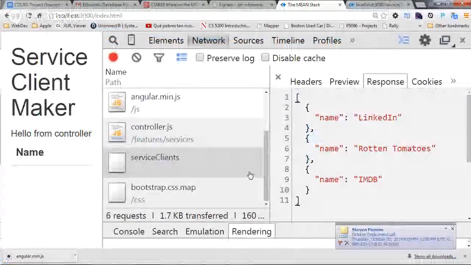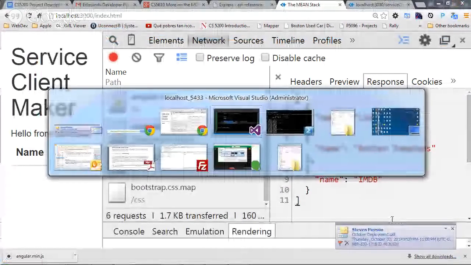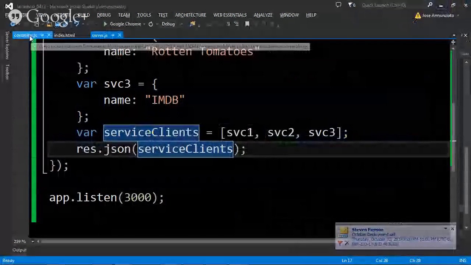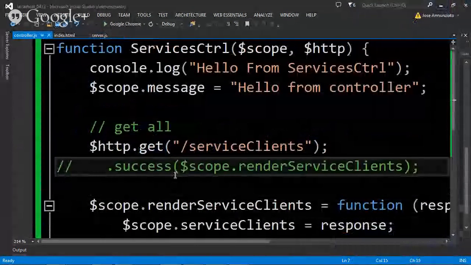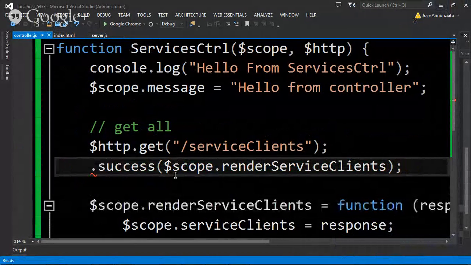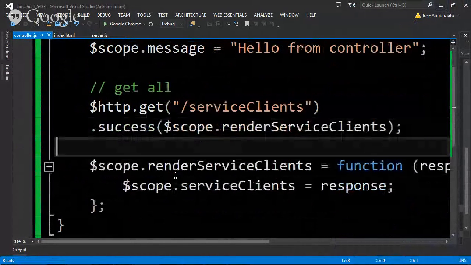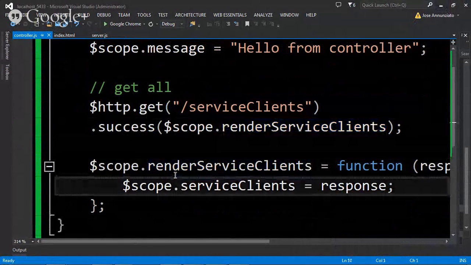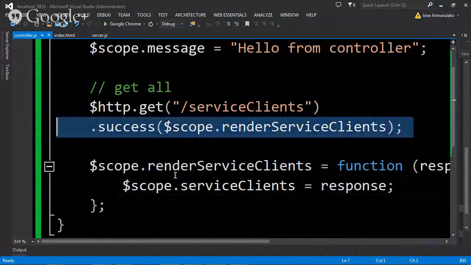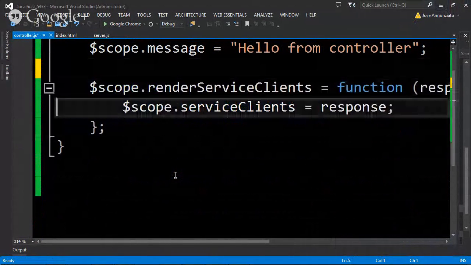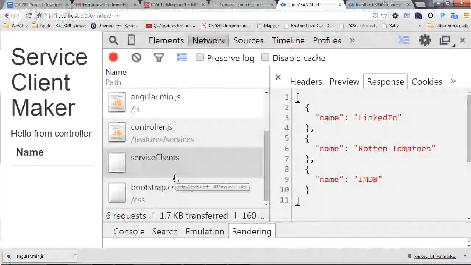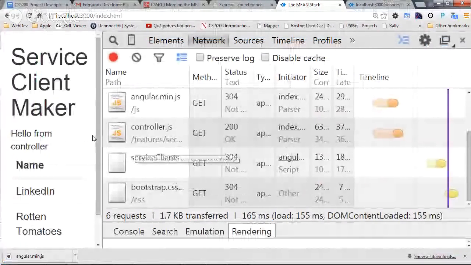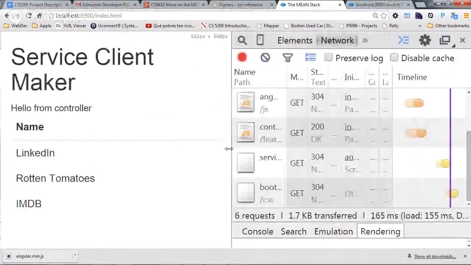But it's complaining about not finding success. Let me see. Success. Is that how you spell success? Yes, that is how you spell success. Okay. Render service clients. Did I misspell that? No, that's correct. Scope equals function. Maybe the order of declaration? Nah, really? Oh, yeah, it was the order of declaration.